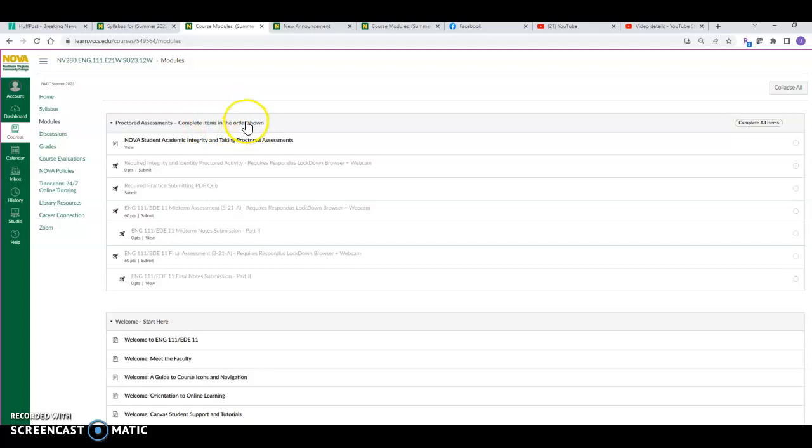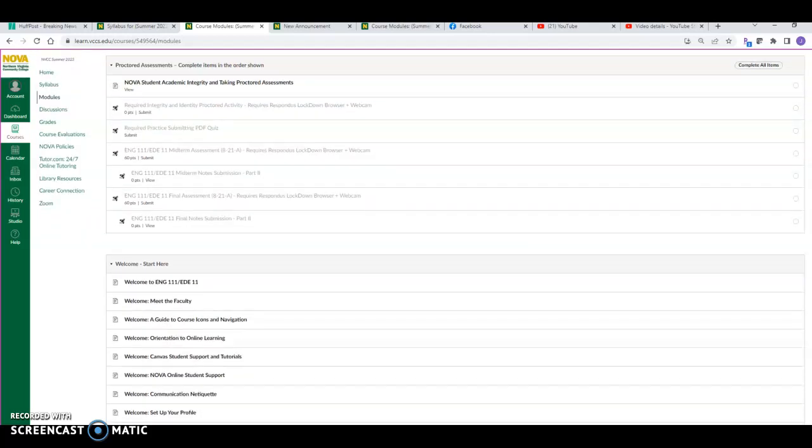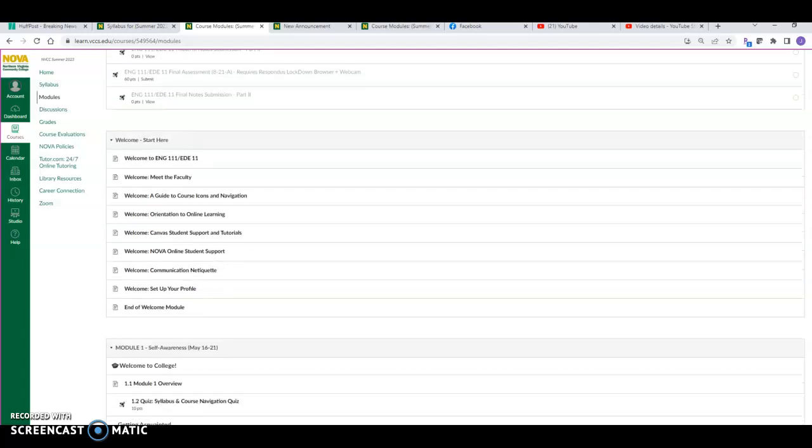You'll notice right at the very top, for proctored assessments, if you're going to do a proctored assessment, you're going to have to view the Nova Student Academic Integrity and Taking Assessments link, and do the proctored activity. This is why I always recommend, if you're local, just go to campus and take your midterm and final.